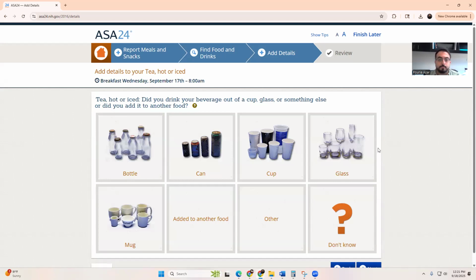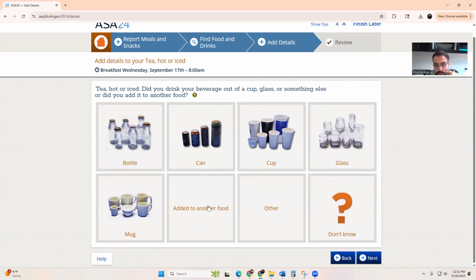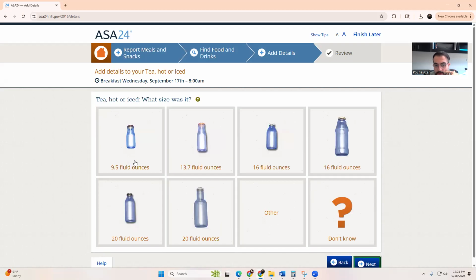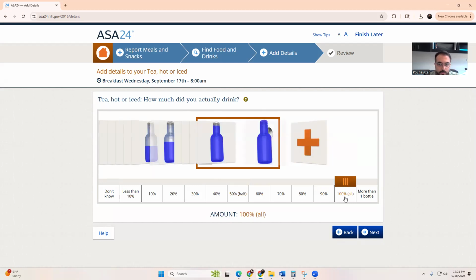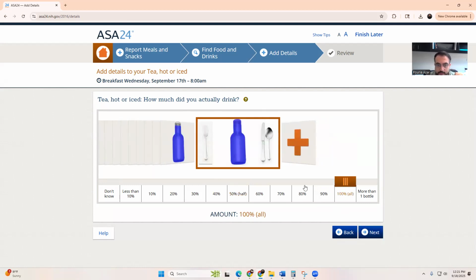And here it asks about the portion size. It was, let's see, it was bottle, I guess. It was 20 ounces. Yeah, about 20 ounces. If it was more than that, I would add more. It was 100% full. Here it shows how much did you actually drink from that bottle. So if I drank like 50%, like half of the bottle, I should report that here.